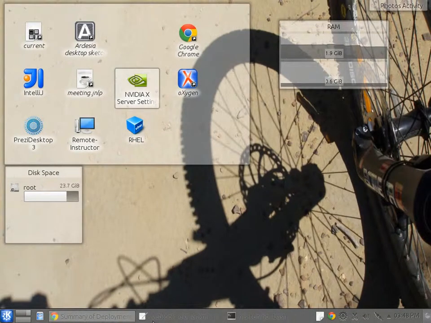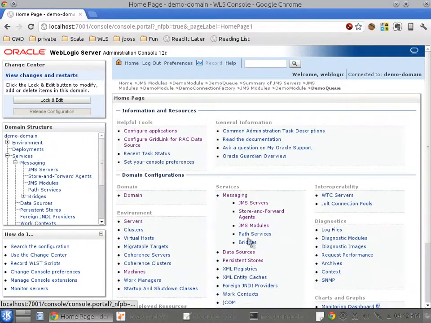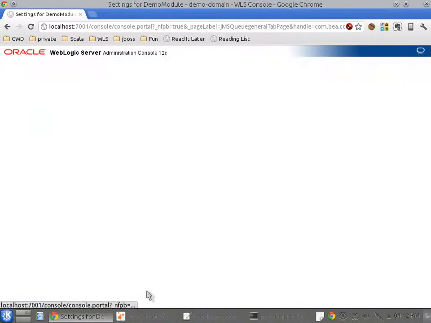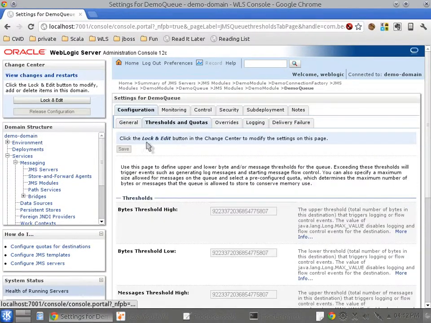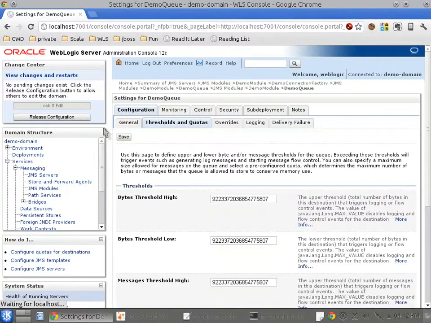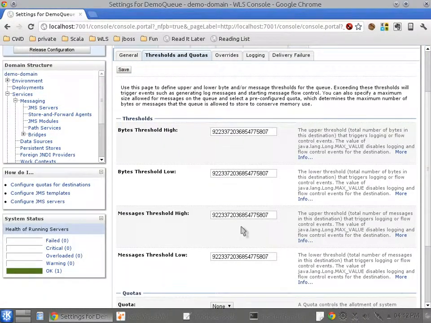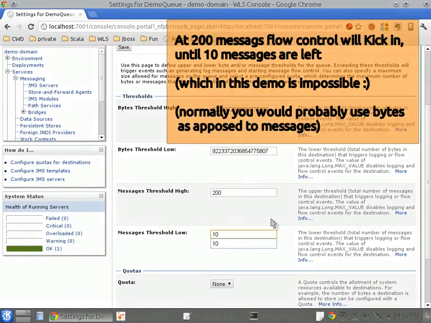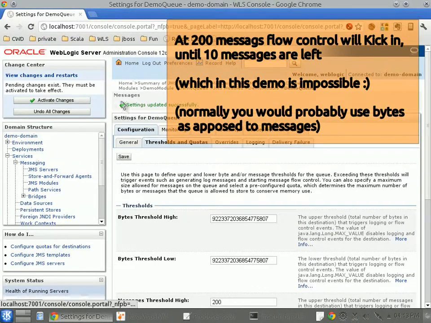Next, we will set up the JMS flow control. Let me go to my module and first to the queue. And at the queue, we will go to thresholds and quotas. And here we will see four levels, upper and lower levels for the thresholds, and both messages and bytes. I will use the messages because that's easy to demonstrate. With 200 messages, this will trigger the flow control, and with 10 messages, it will stop flow control.